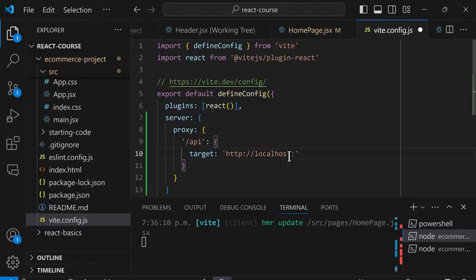localhost:3000. So this is called a server proxy configuration. This just means that if the URL path starts with /api, like we had it before, the request will automatically go to localhost 3000. So we don't have to type it every time.